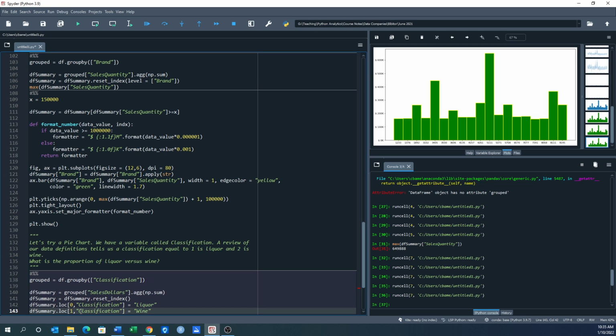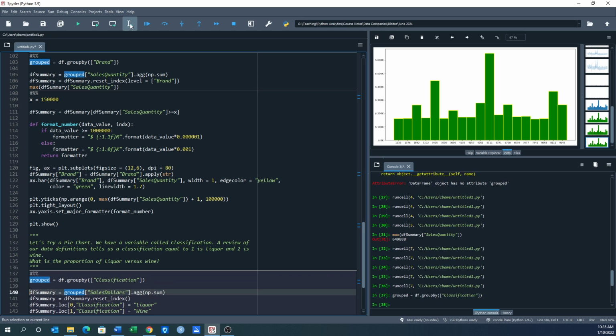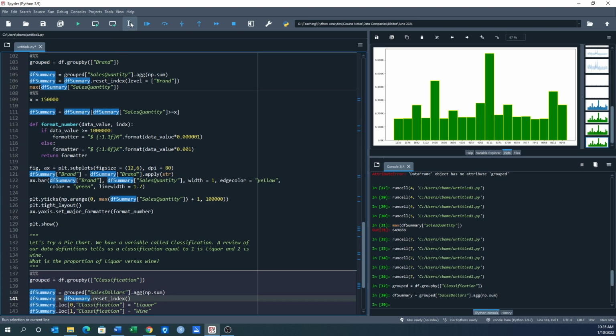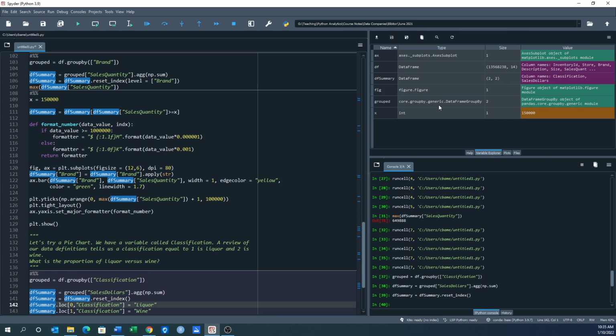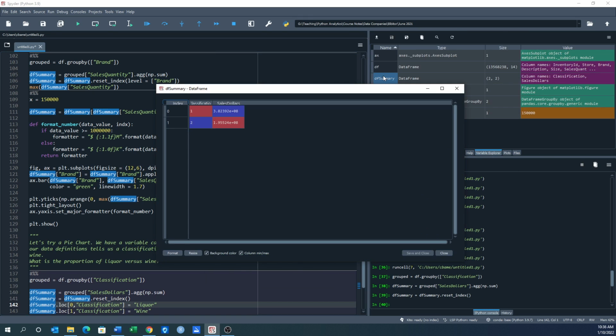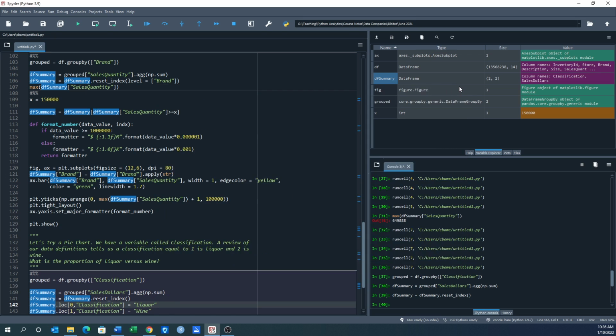All right, and you say, well, how do you know it's 0, 1? Well, let's run my group by and run my summary and run my reset of index. And let's take a look at the DF summary. I've got a 2 by 2, right? So I know that index 0 and classification, that 1, I want that to equal liquor, and index 1 and 2, I want that to equal wine. All right, so it's a simple 2 by 2 matrix that I've got. Okay, so I'm looking at location 0 and classification, I want that cell to equal liquor, and 1 classification, I want that to equal wine, versus what's in there now.